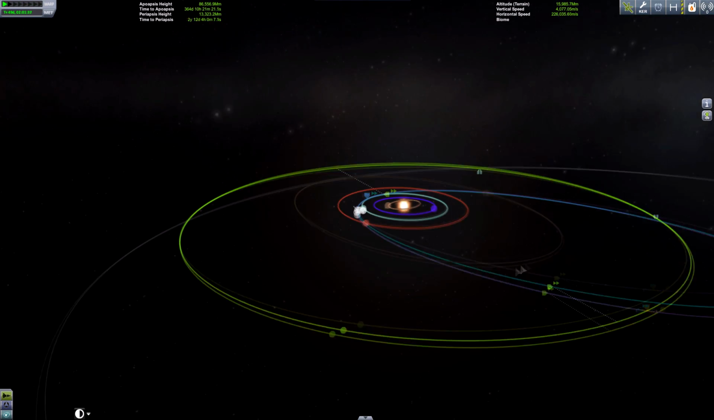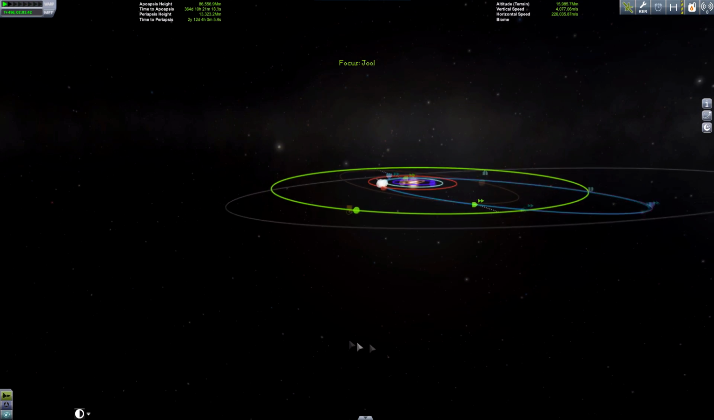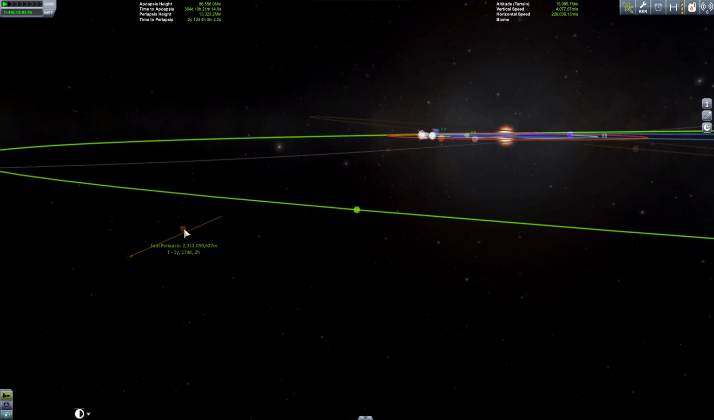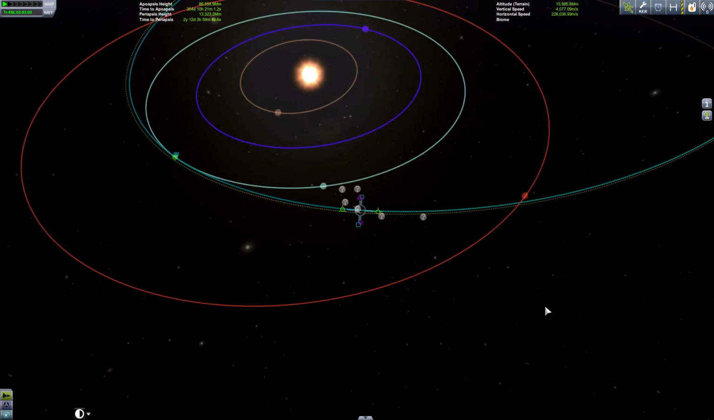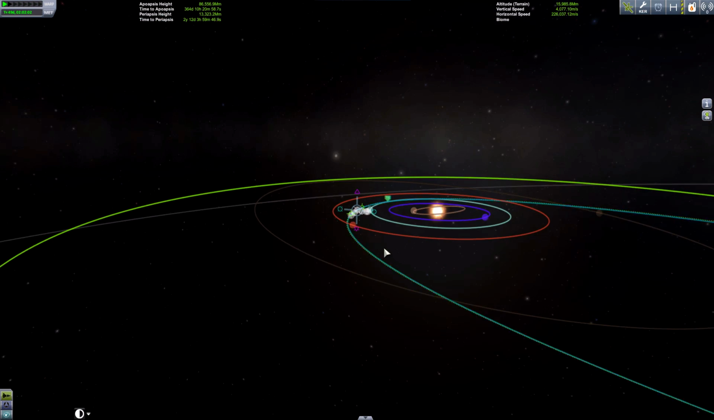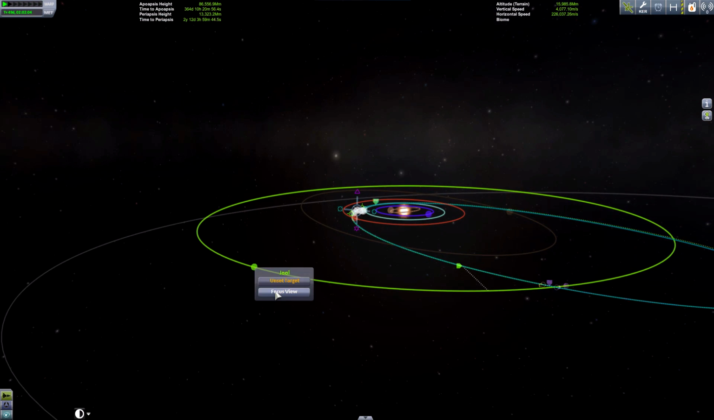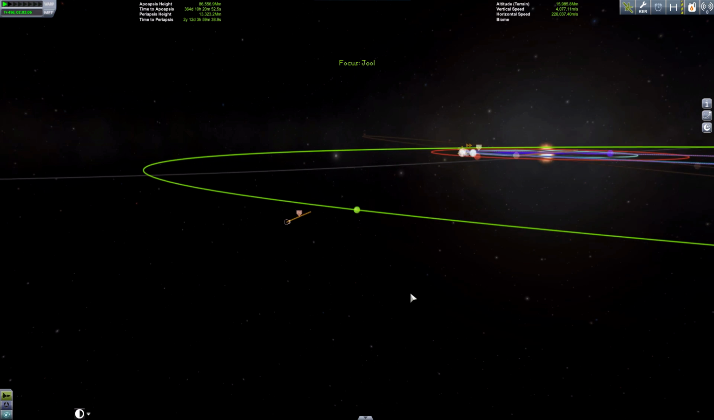And here we go, the flickering of the intercept markers. So anyway, as you can see, we are going to be passing Jool quite far away. So I'm adding a correction burn halfway between Kerbal and Duna to make things easier.